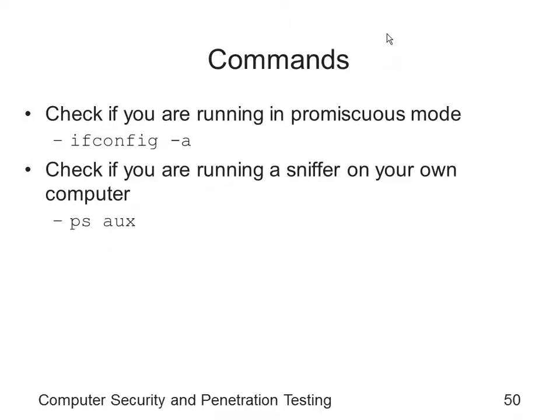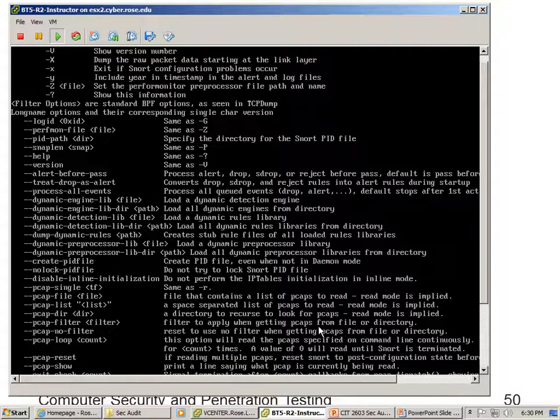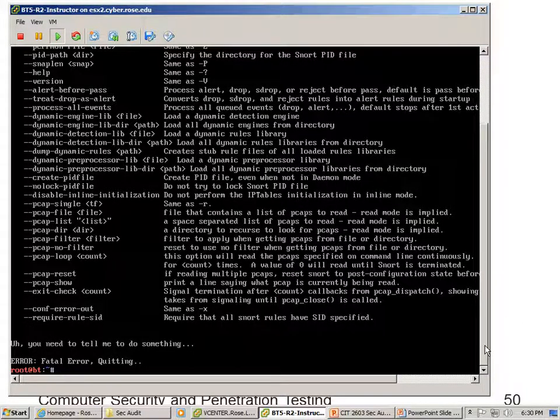Okay, ifconfig. Let me show you a little more about that. I had that up a second ago. Hey, can you use it with capital X? I tried it both ways, actually. Capital X should do it. Yeah, I did. Come on. Snort dash capital X. Yep.